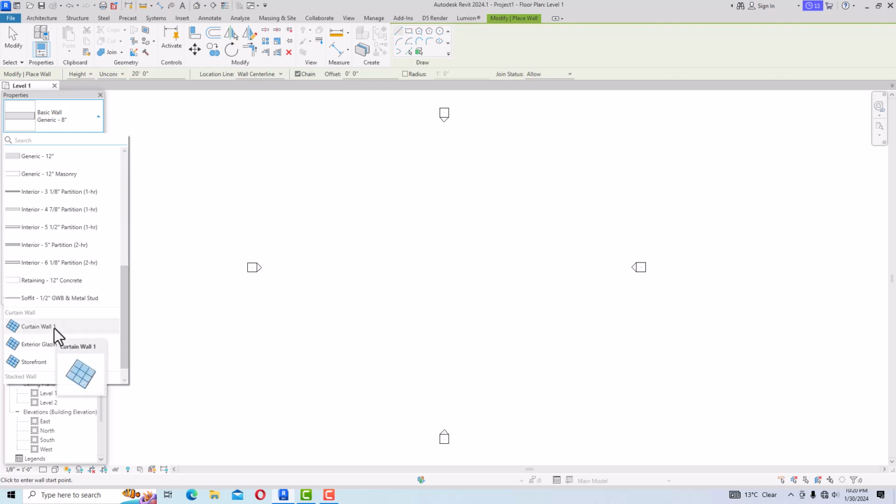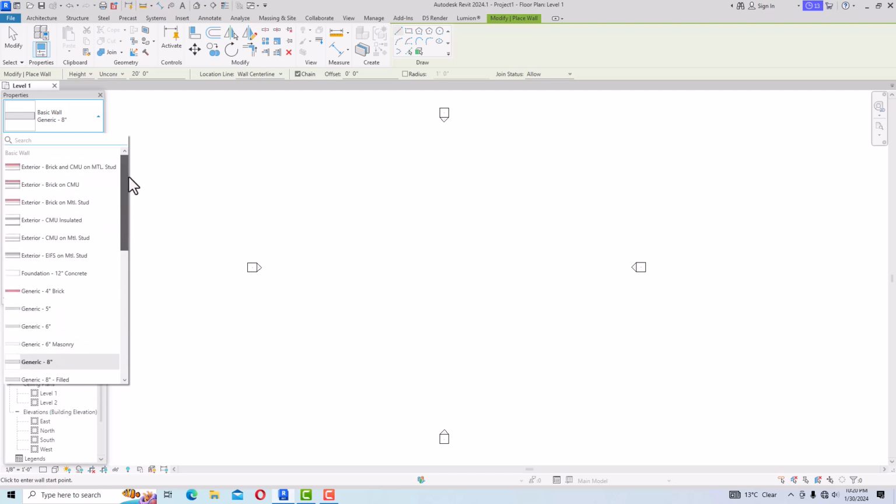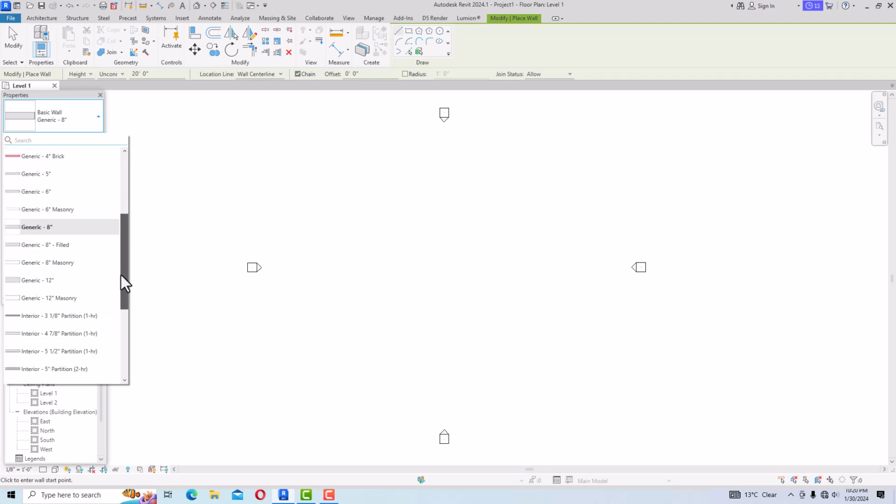So curtain wall 1 is there, exterior glazing is there, storefront. So these are all by default in Revit. You can see this is exterior brick and CMU on metal stud. So these all walls you can utilize in your Revit project. Also I will tell you how you can change the thickness of any wall in this.